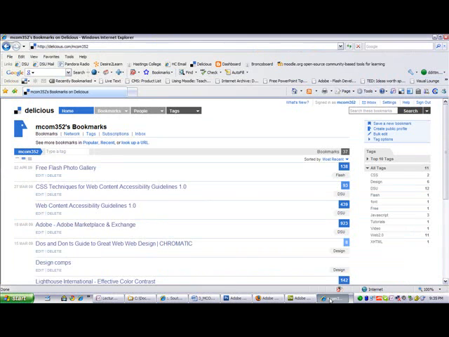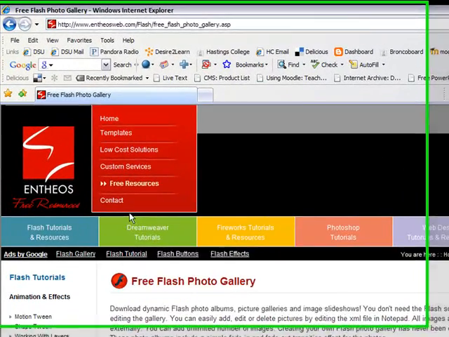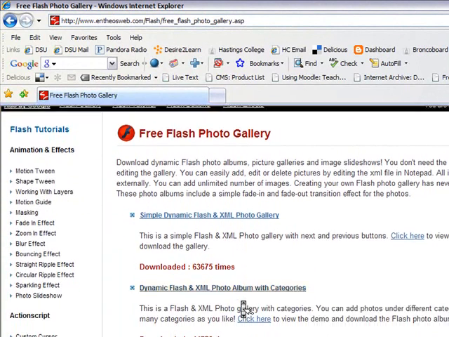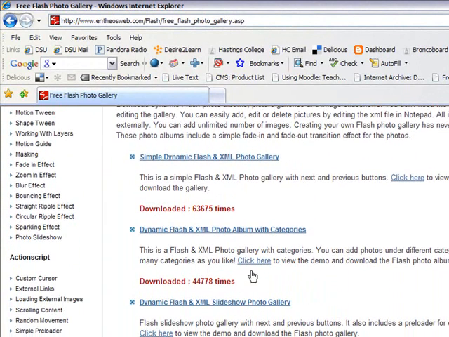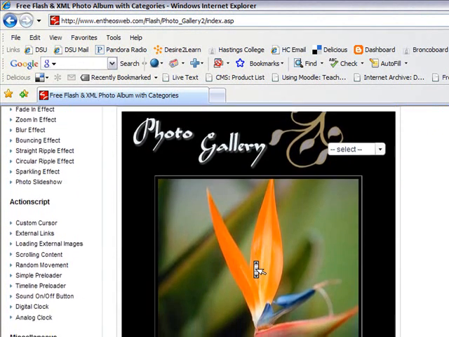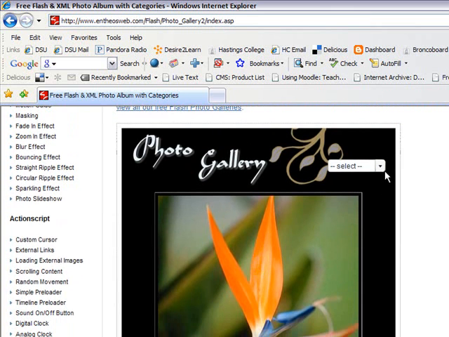If you go out to the Delicious website and you click on the Flash, you should see the free Flash photo gallery, and go ahead and click on it. There's actually a lot of different things in here, and there's a couple different Flash photo galleries that you can download, but I want to go ahead and download the one that looks like this, that has categories. And you'll see here's the categories here.